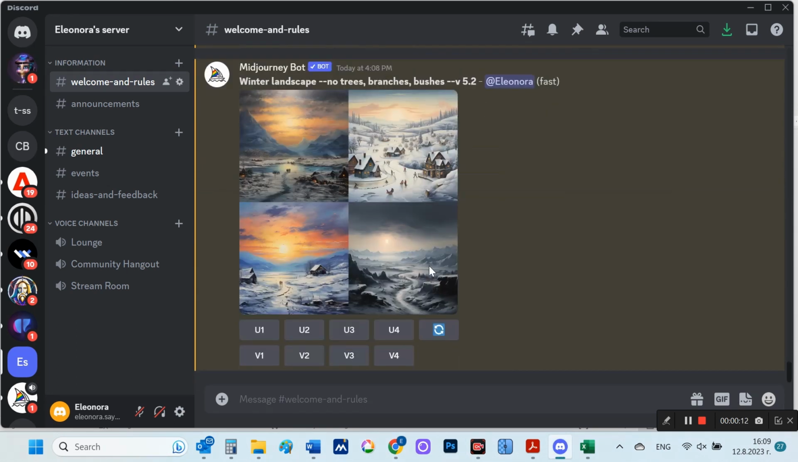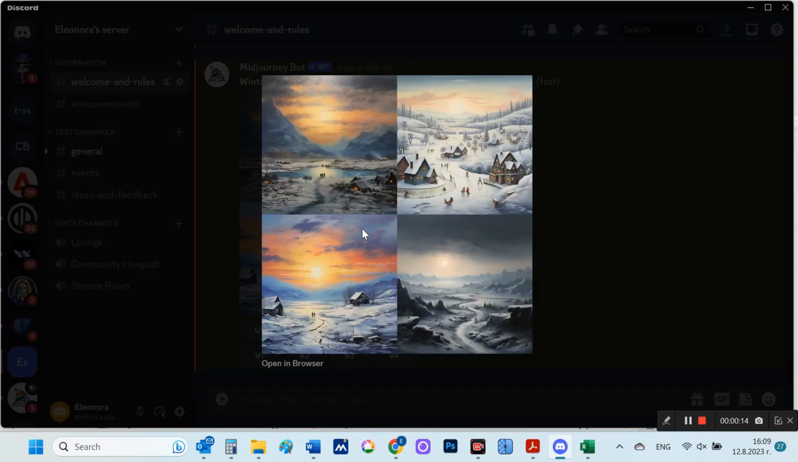It is also very important to know that in your prompts you should focus on what you want, not what you don't want, and then you will get better results.